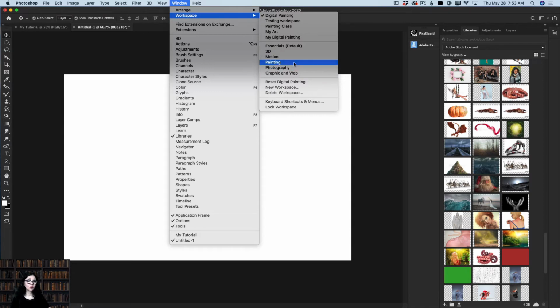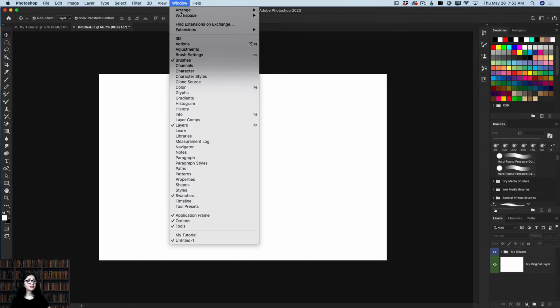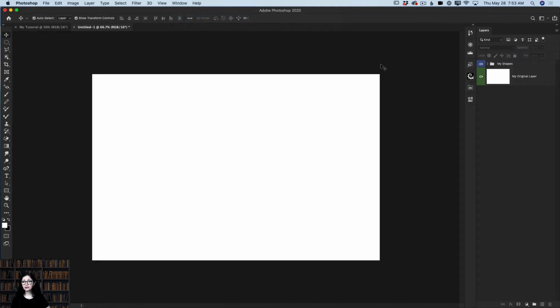If you click on painting, you will be redirected to painting workspace, where, as you can see, we have swatches, brushes, and of course, layers. If I switch back to essential default workspace, I will be redirected back to the workspace we started with.